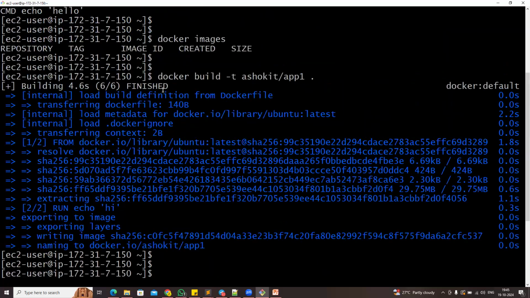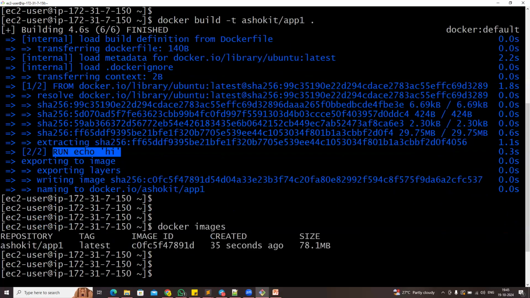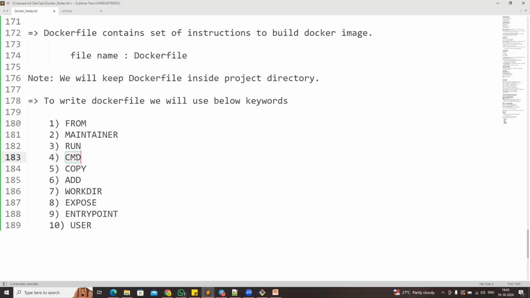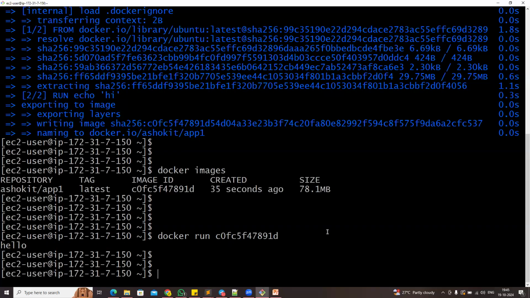Why are you not getting hi, sir? You need to know the difference. Hi is printed when the image is created. Hello is printed when the container is created. So there is a difference between the RUN command and the CMD command. RUN command will execute when the Docker image is being created. CMD command will execute when the container is created. So in the next session, we will talk about these commands. Okay?